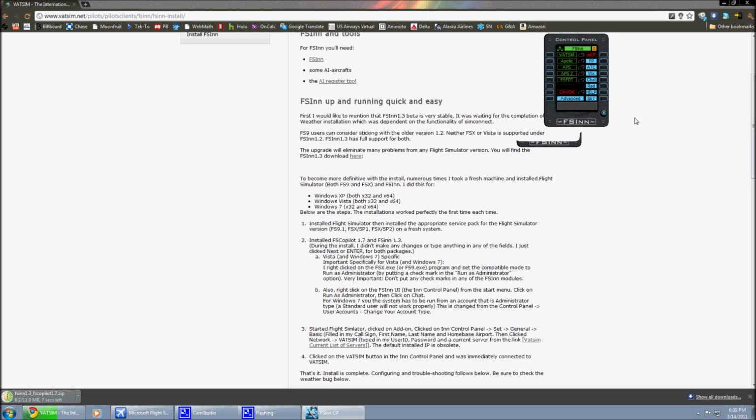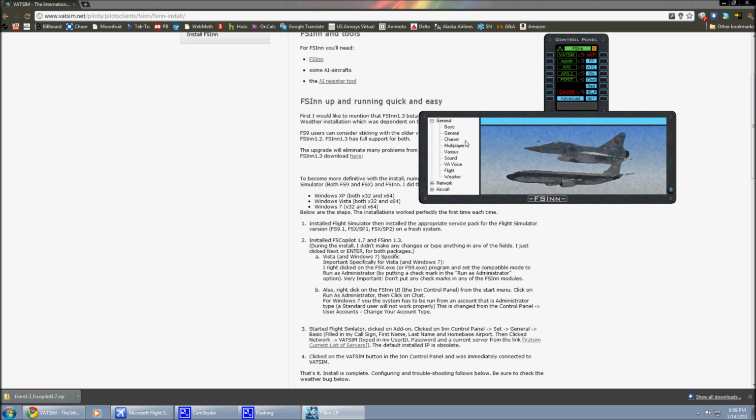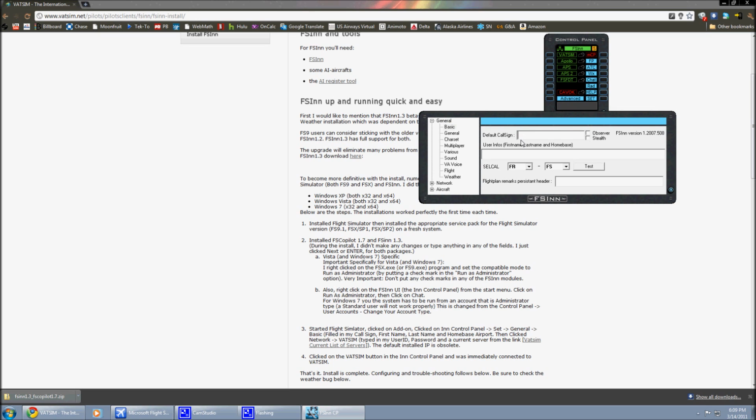It's actually fairly simple. All you need to do once you get control panel and FSN set up for Vatsim, you need to come here to set. At this point, you should already have a Vatsim account. Just come right here to basic and type in your default call sign. In this case, I'm going to be USA 3650, US Airways 3650. Then you need to put in your username and last name, and then your home base.